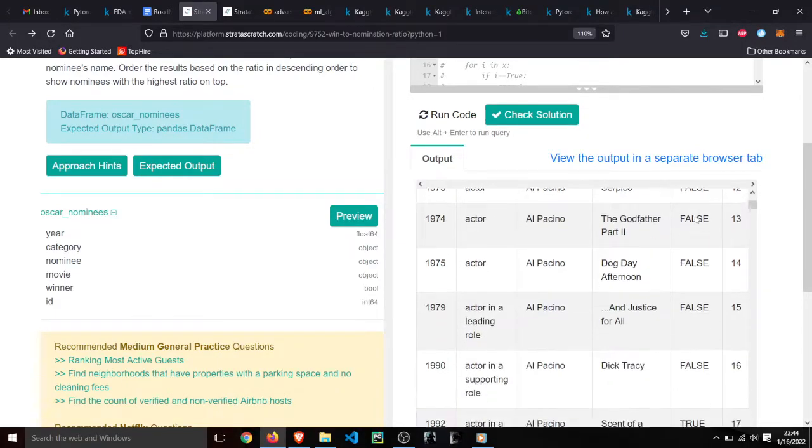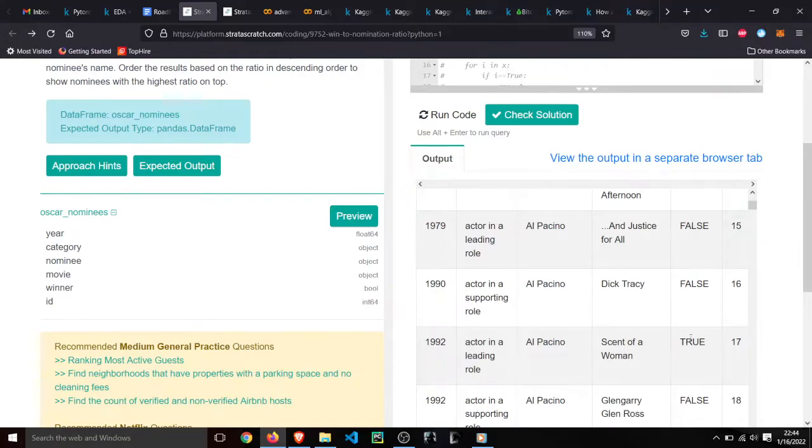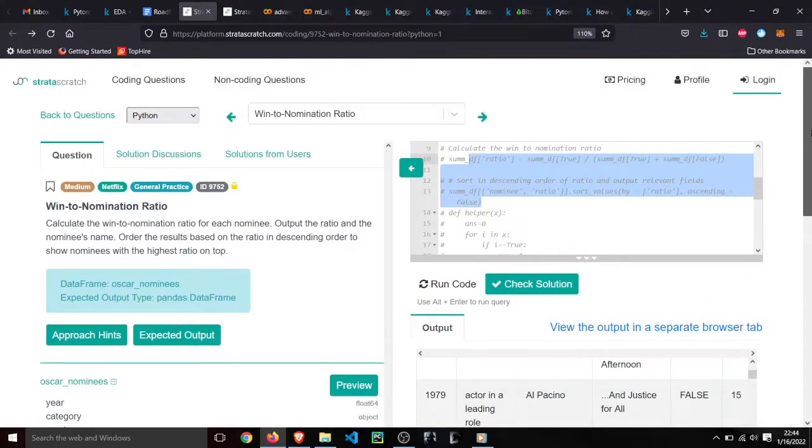We don't have to include the one where he already won. This is not a nomination because he won, right? So 7 nominations and 1 win. And basically we need to divide 1 by 7, because the number of wins is 1 and the number of nominations is 7. So 1 divided by 7, whatever that answer may be, we need to have that in front of Al Pacino. And similarly for all of the nominees, right? So this is what we need to do.